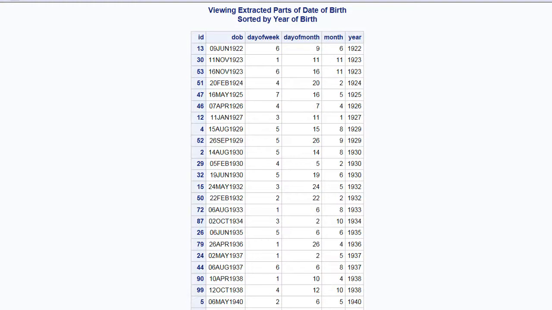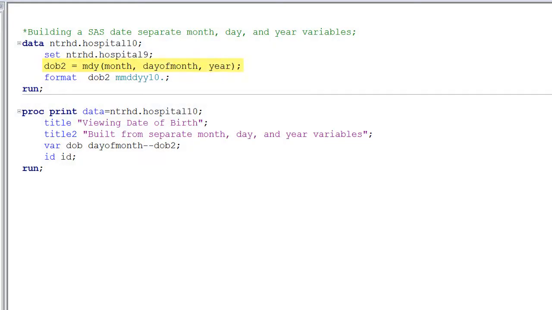And finally, what if you're given a data set where the date was recorded in separate variables representing day, month, and year, and you want to combine these into one date variable? As you've probably guessed, we can do that too. Here we're using the MDY function to calculate the variable date of birth 2. In the first position is the variable containing values for month. In the second position is the variable containing values for day. And in the third position is the variable containing values for year.